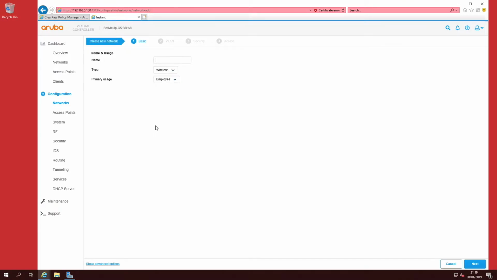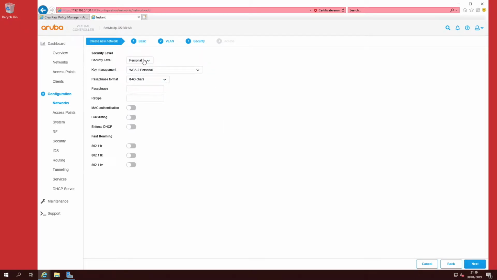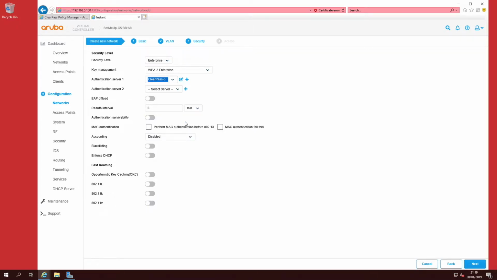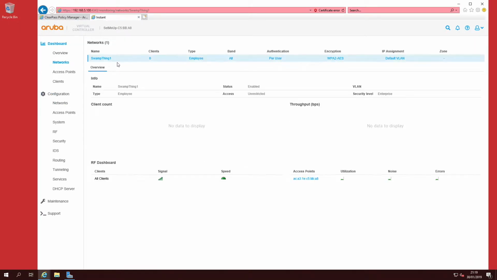Let's add a network in. And we will call it Swamp Thing 1. Don't ask me why. I've just been doing that in the lab and it seems to have stuck in my brain. Right, security level. Because we want to do EAP-TLS, we're going to go for Enterprise, WPA2, and we've got the internal server. Let's move over to ClearPass 5. That looks good. Okay, next. Access, it's just open. There we are, unrestricted. So we save that. Networks, there we are. Okay, so Swamp Thing 1, good. Just to mix up my pop culture references.